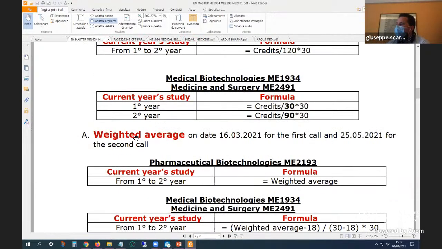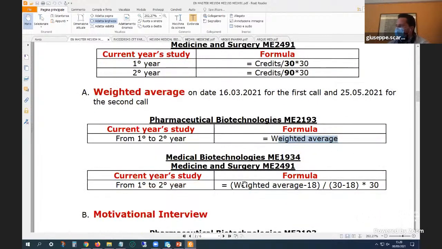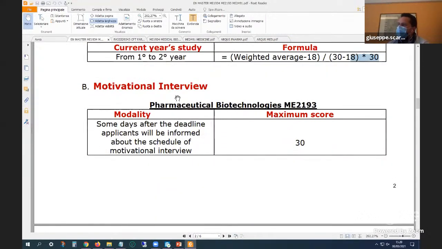The second criteria is the weighted average. Depending on your weighted average, if your weighted average is 30, you receive 30 points, and so on. We have 2 different formulas. The number 3 is a motivational interview for pharmaceutical students. The maximum score is 30.